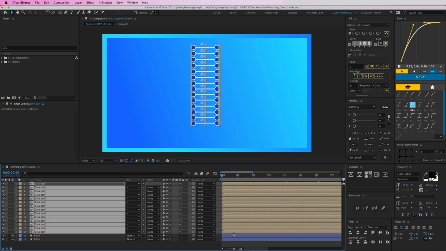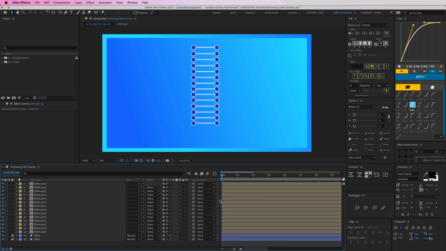Then we're going to select all of them. And what you need to do now is offset them just one frame. So what I can do is just grab this one, then grab this one, and just move it over one frame. Let's zoom in here. And move this over one frame. And move that over one frame. There you go.